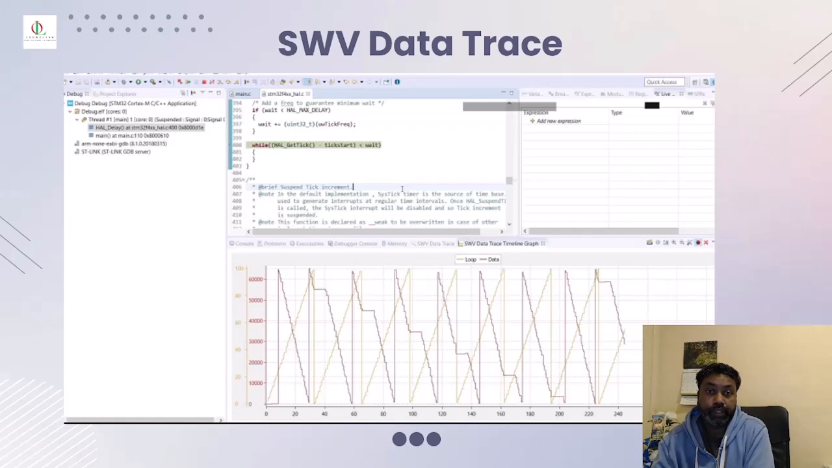This is what the SWV data trace will look like, the serial wire. It depends on whatever code you have written. You just click on the SWV, and this is the live graph that you will see.